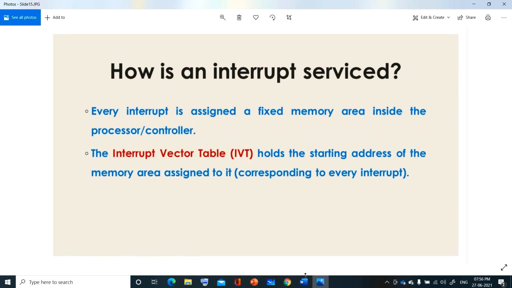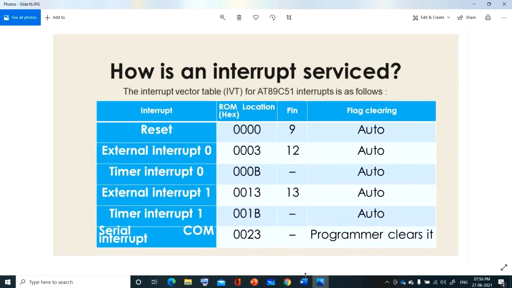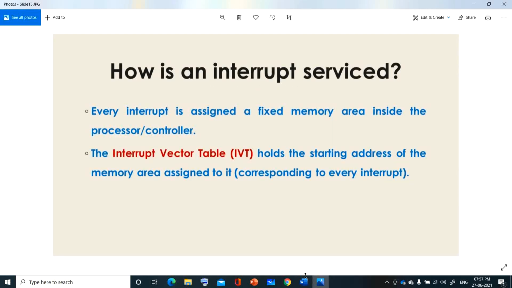How is an interrupt serviced? How will this work? Okay, that will be seen in the next class.